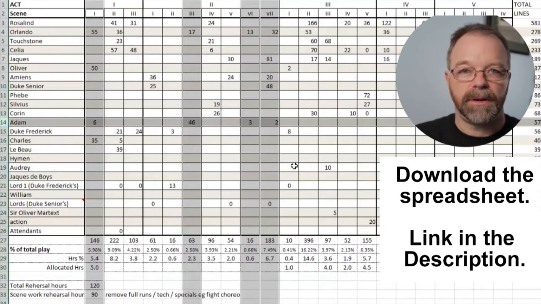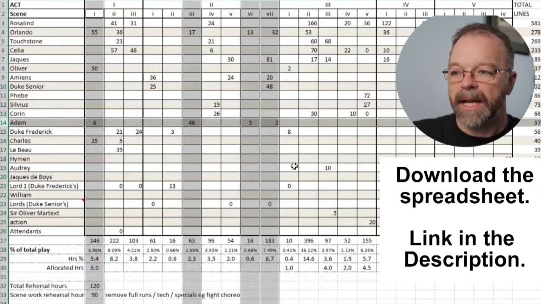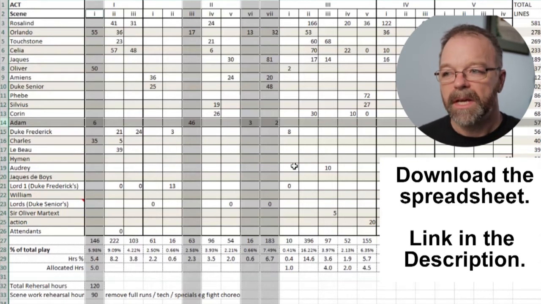So Adam and Orlando are there all night. Oliver turns up an hour in, and then the other actors turn up an hour and a half to 2 hours in. Oliver gets to go home, and then they're all seeing out the evening. So you could do it that way.